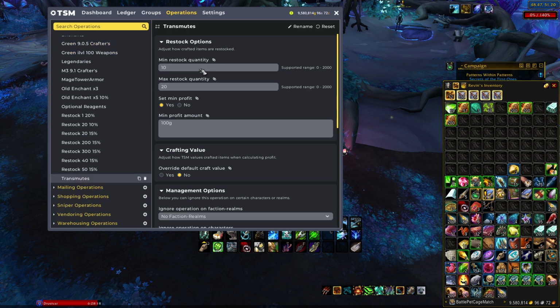Now, I'm not going to go in depth about the restock quantities. I highly recommend following a crafting operation tutorial, but let's just say we want to create a stack. We'll set the max restock quantity to 200. Then you're going to want to set your minimum profit. Let's say every single time I craft these bars, I want a, let's just say 15 gold profit. I will leave it like that.